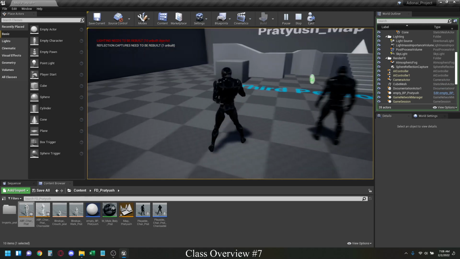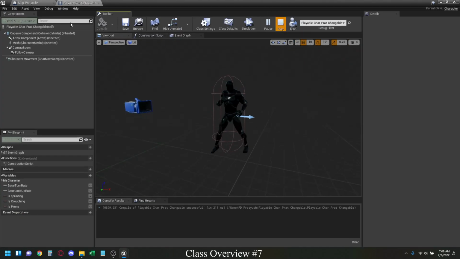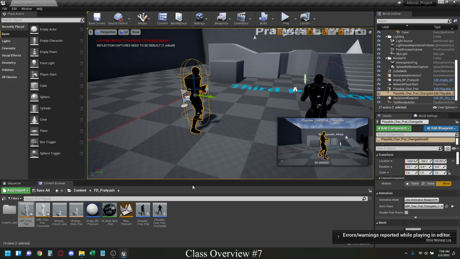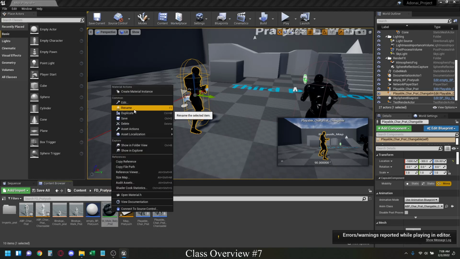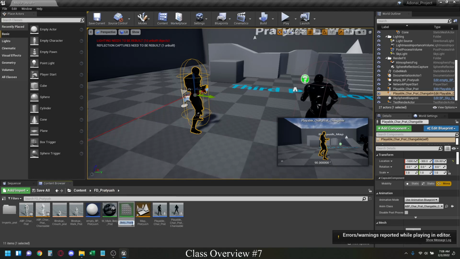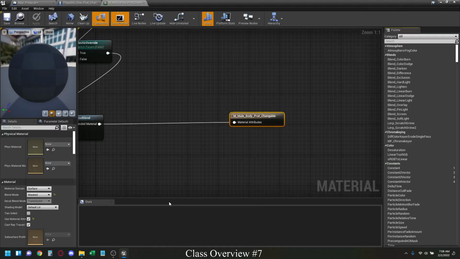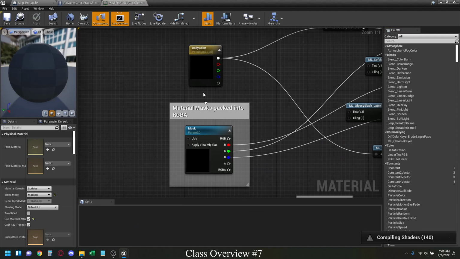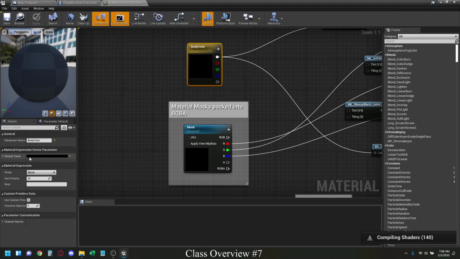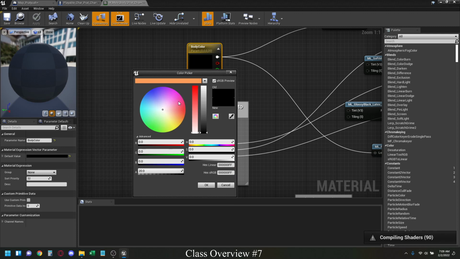Even though the material on it is the same, I guess I can make a material change on here too. I'll just duplicate this. Also name this change. And here I'll just make it, let's go with purplish. This is purple, purple.